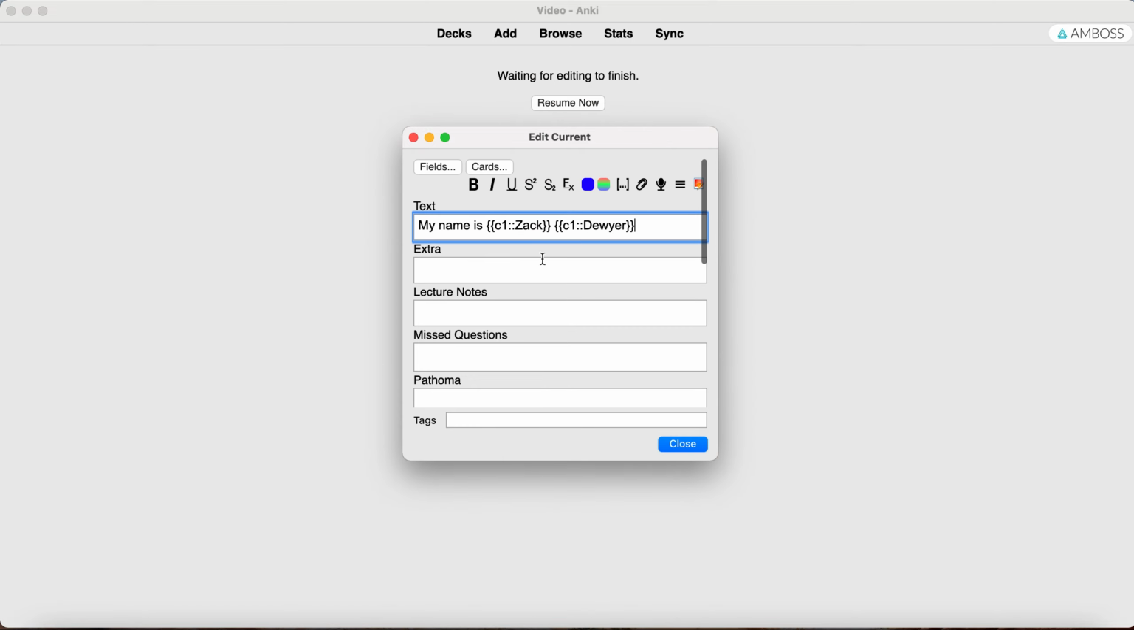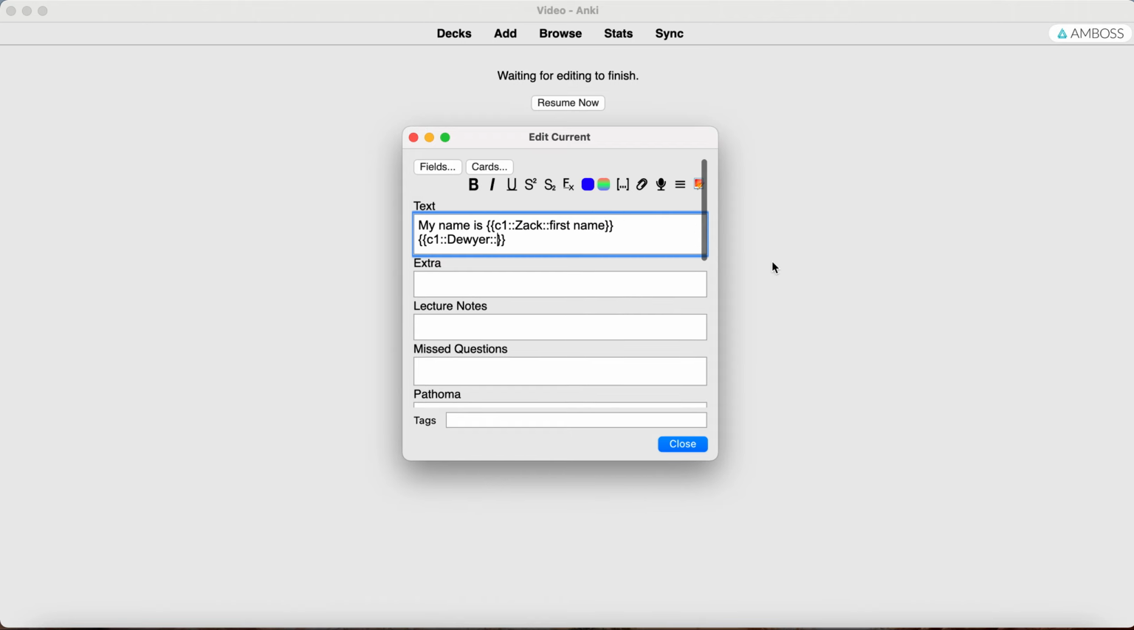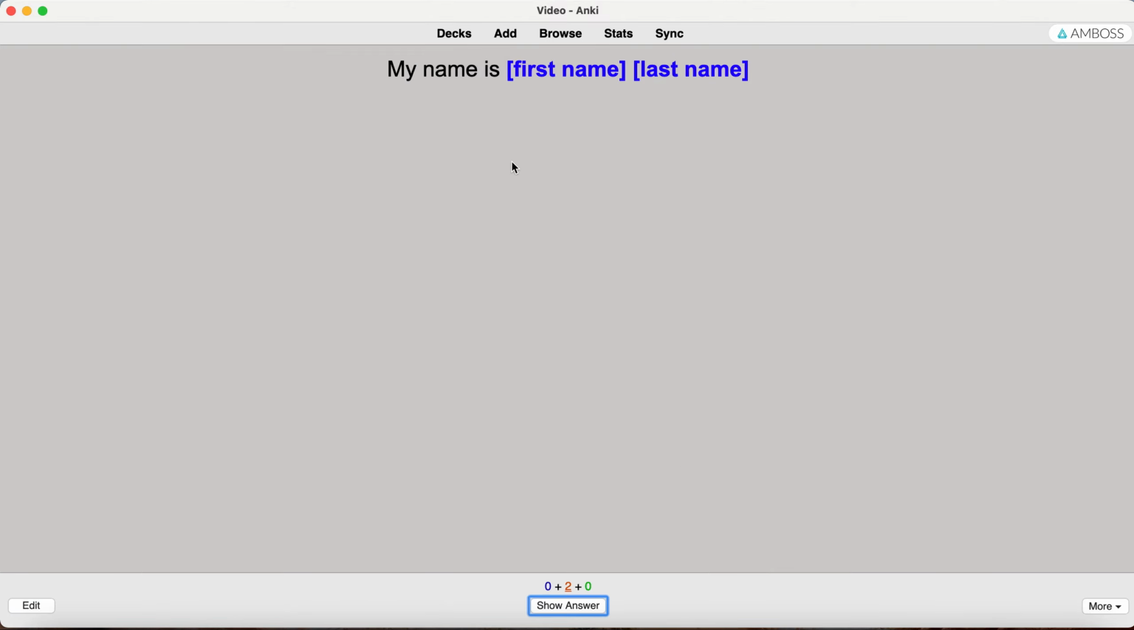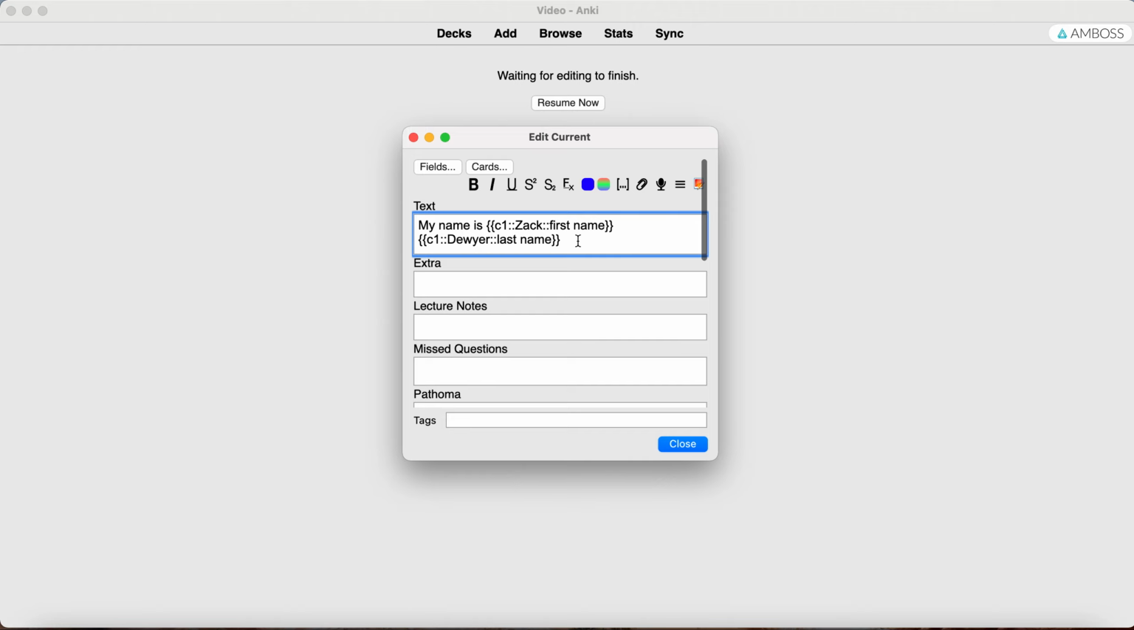Well, now let's say when I say my name is, I don't think I can figure these out. Let's say I want a hint. If you put a double colon and whatever you want after that, this is going to give you a hint. So now the card is going to look like this. My name is first name, last name, hit it, and then it'll be Zach Dewar. So that's how you make a general cloze card.